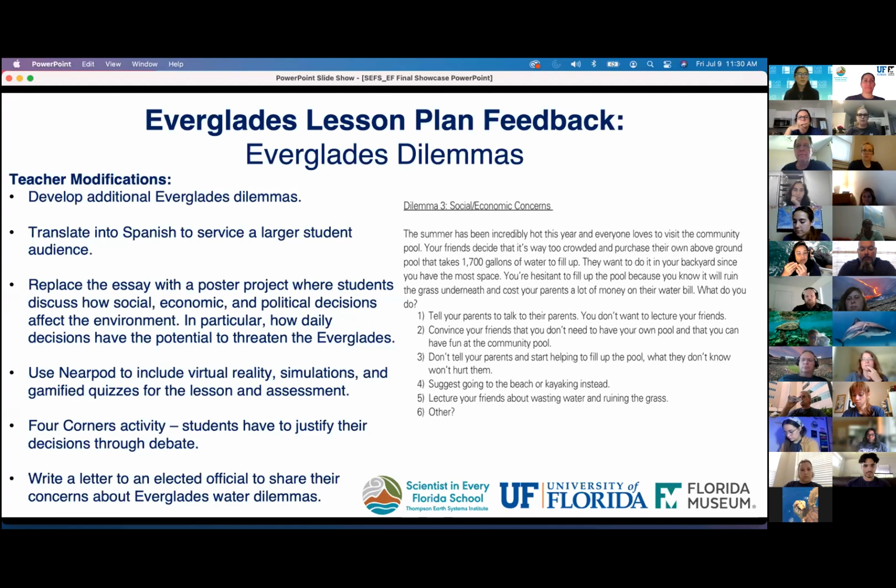Erin in particular mentioned that she would replace the essay with a poster project to make it a little bit more creative for students to have to identify those social, economic, and political decisions. Alka in particular recommended using Nearpod with this lesson to bring in components of virtual reality, simulations, and some fun, engaging quizzes. Alka also recommended using a 4 corners activity where students have to go into the 4 corners of the classroom and justify their decisions that they chose using debate.